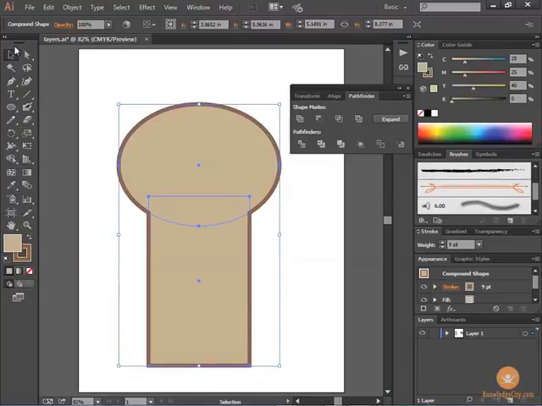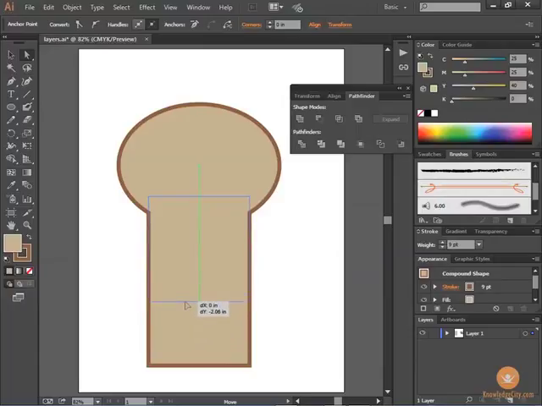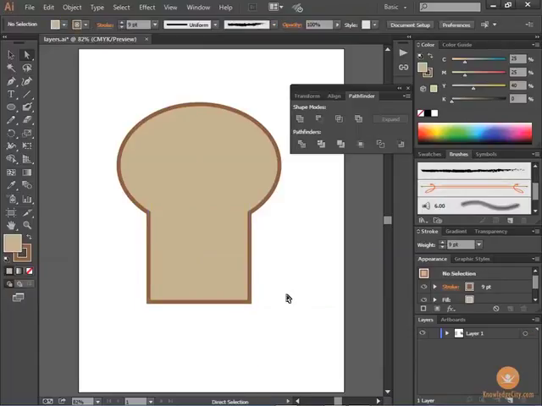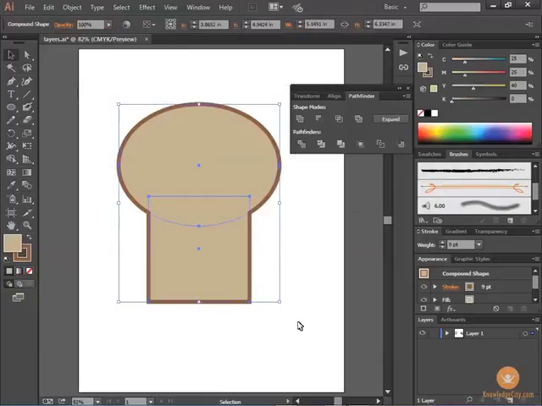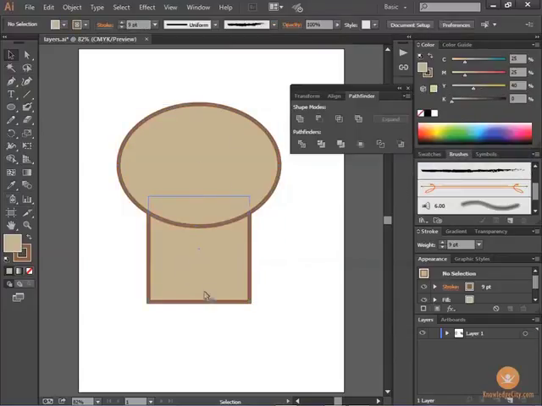So that's a cool thing about the Pathfinder and the shape modes on the Pathfinder, where it allows you to edit this in the future, and you can keep changing it until you're really, really happy with what it looks like. So let me go ahead and select this. Another thing that I could do is I can come under this menu here and I can say release the compound shape. And what that does is give me my two shapes back so that I could do something else.